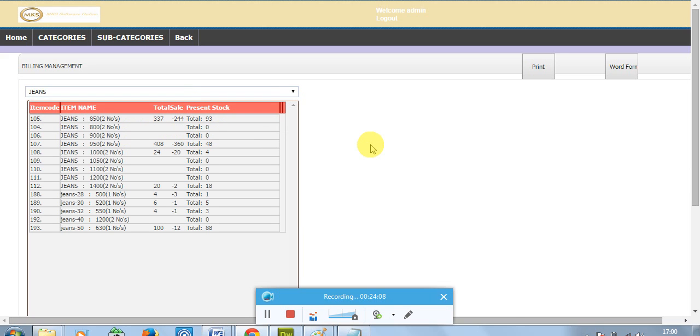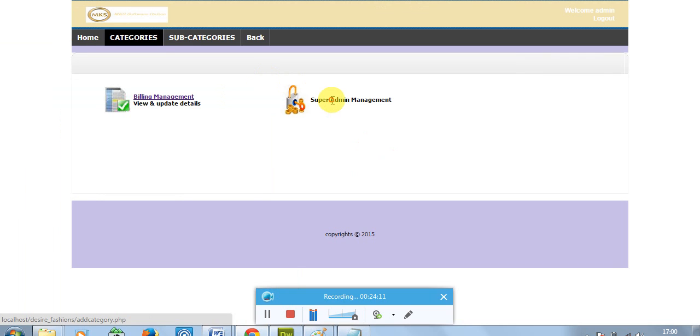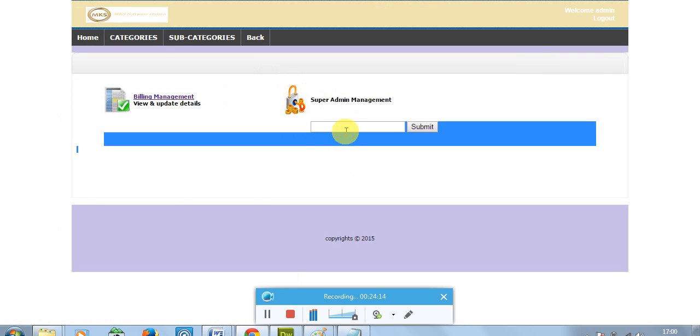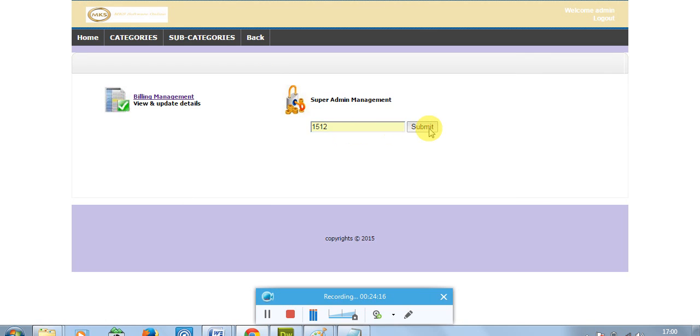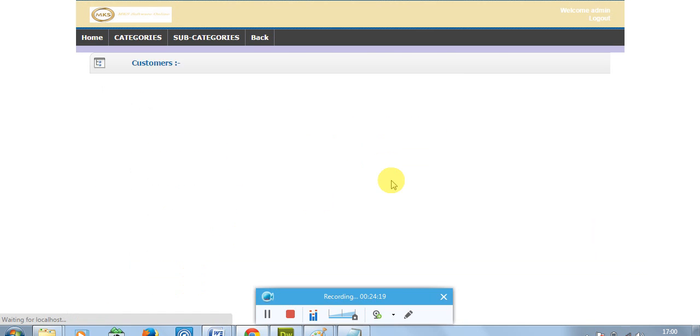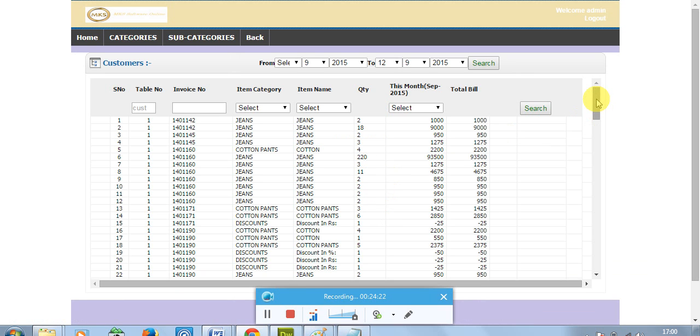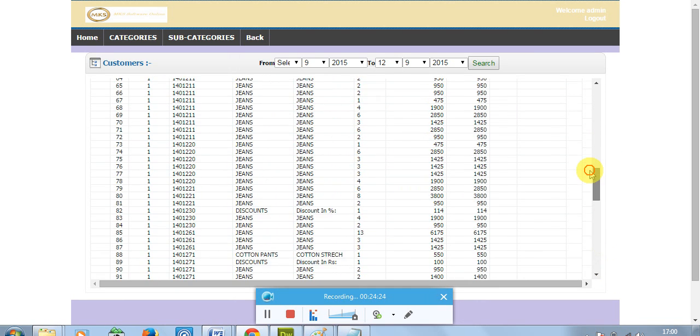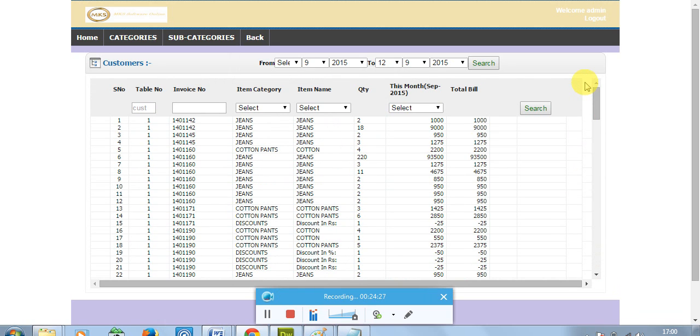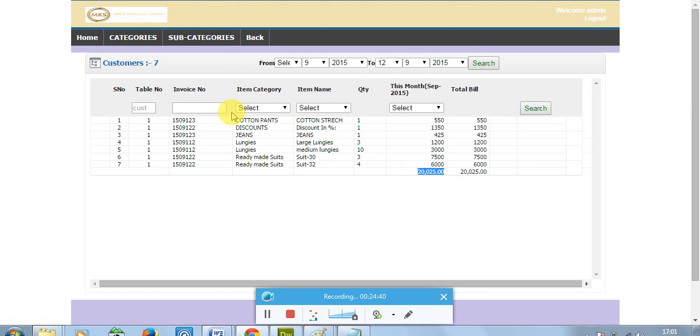After this, one more thing is advanced report management. I already showed this to you. Based on additional requirements, I'll develop your reports, but this time from this we will get the business from 1/9/2015 up to today, the total amount, and we can see the reports invoice wise as well as item category wise.